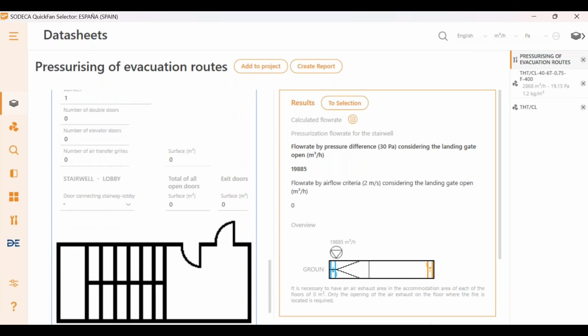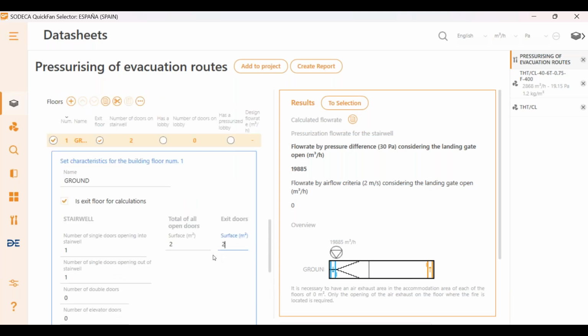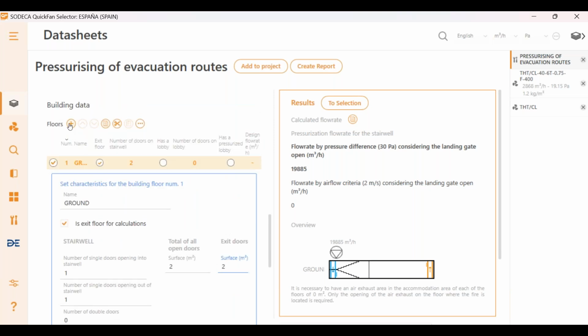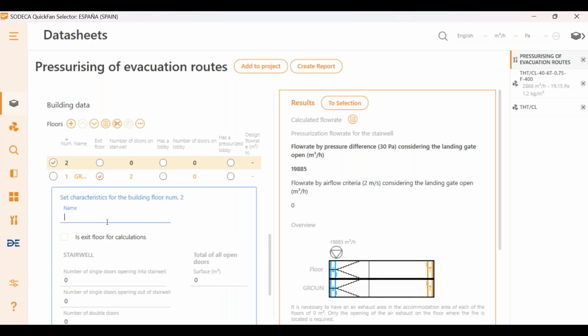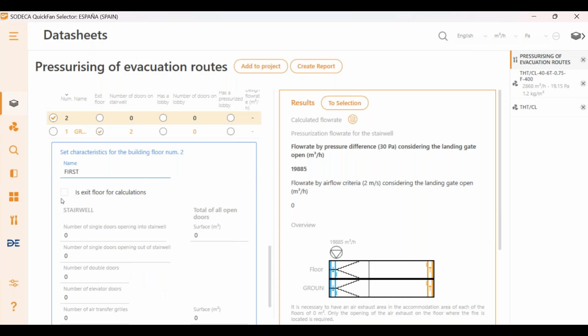We have this, and then of course, we will not have only one level. This will be the ground level. Let's imagine that we have different levels above this ground level. So we go back here, we press, and we have, let's imagine, the first level. We name it the first. Then we could check here, but as we don't want this level to be the final exit door, since we have considered the ground level, we cannot mention it.